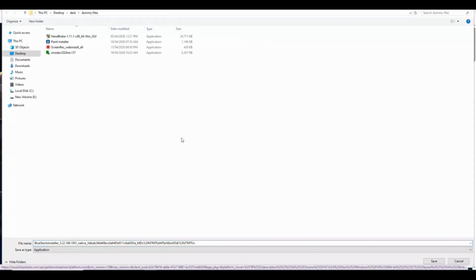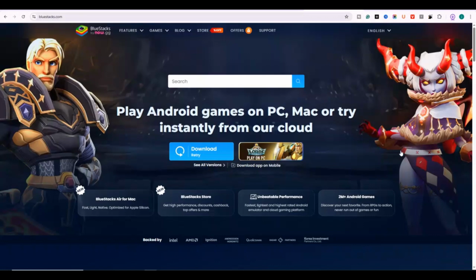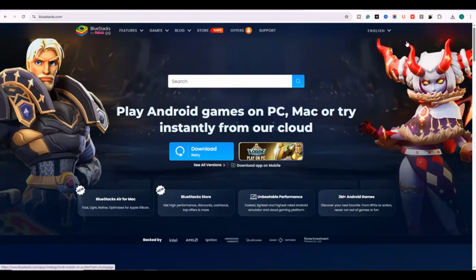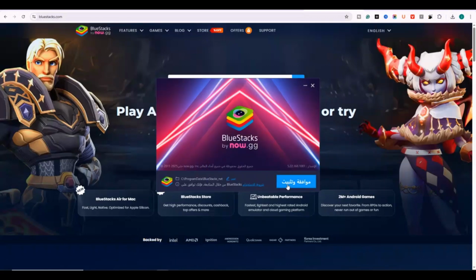Keep watching. The next step is where beginners get stuck. Run the downloaded file and follow the on-screen instructions to set up the Android emulator on your system. This step is very important. Do not click Next too fast. Read each option carefully. One wrong click can install unwanted software on your computer.